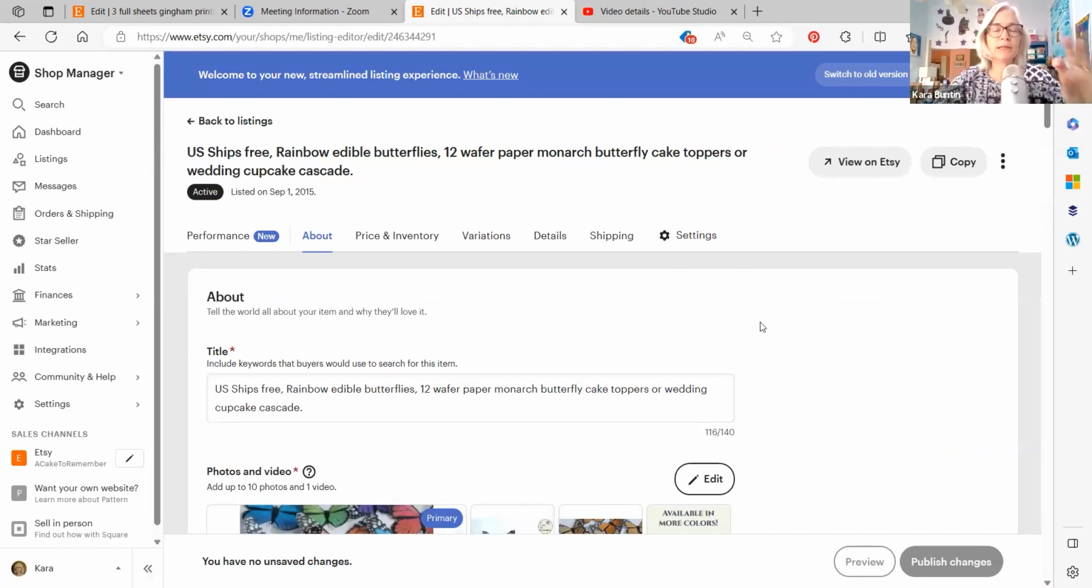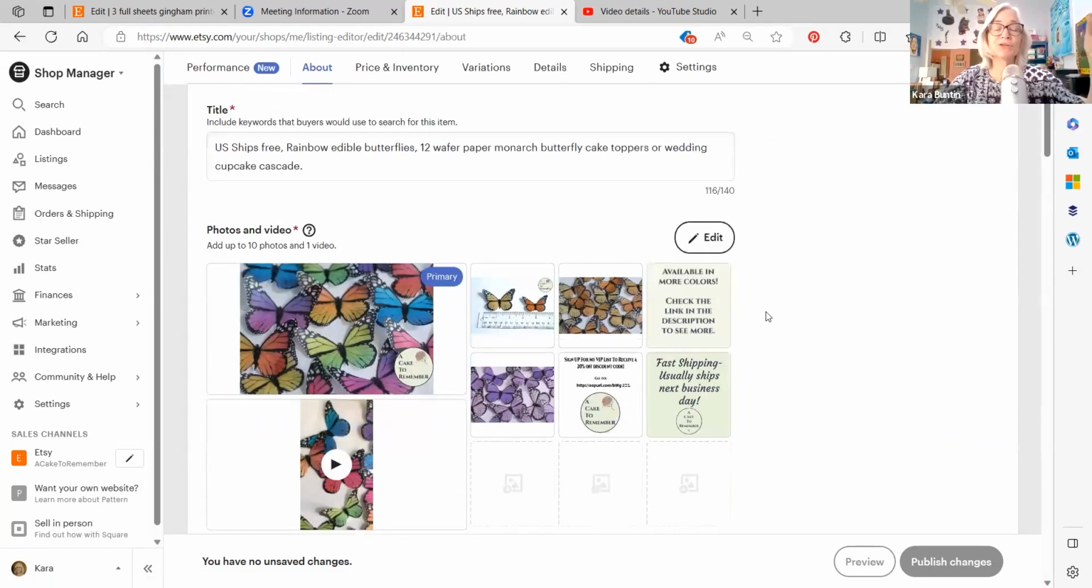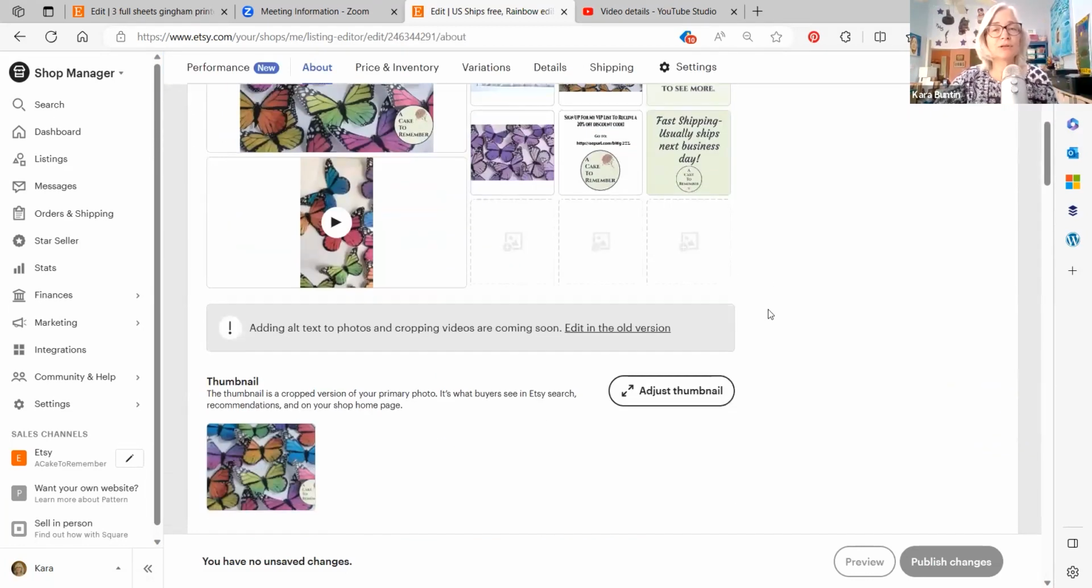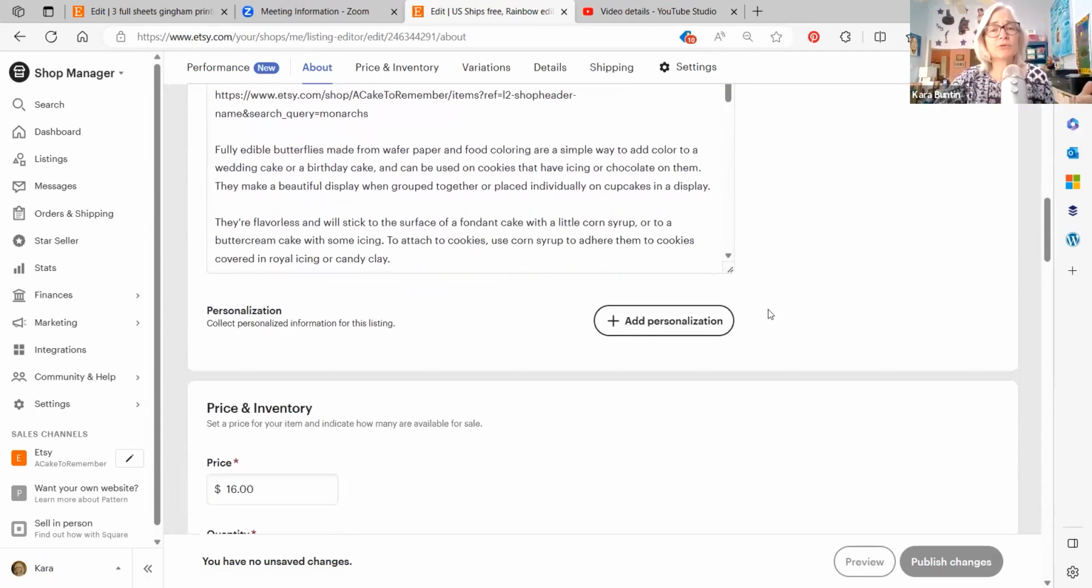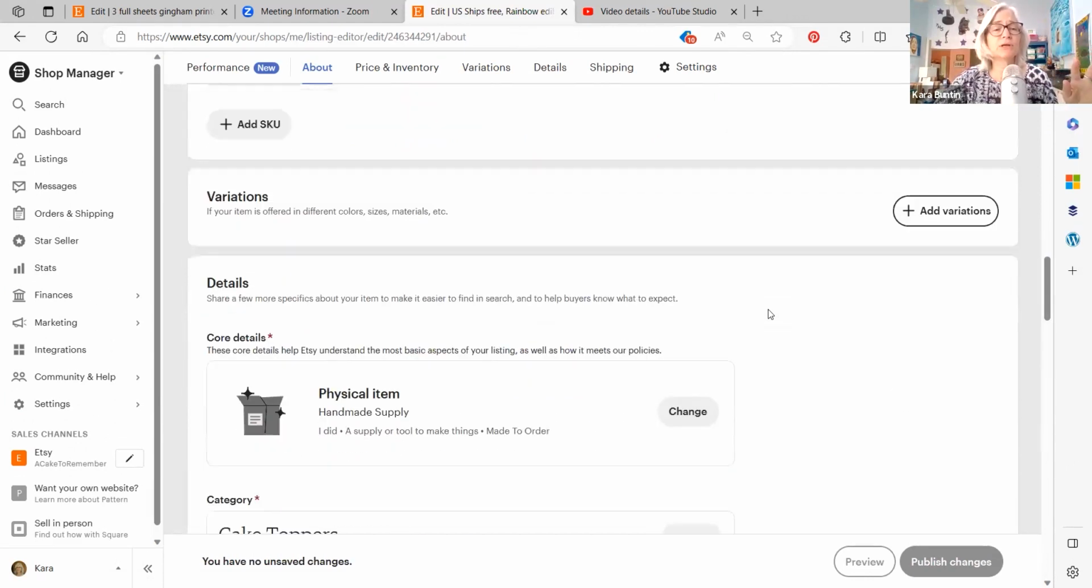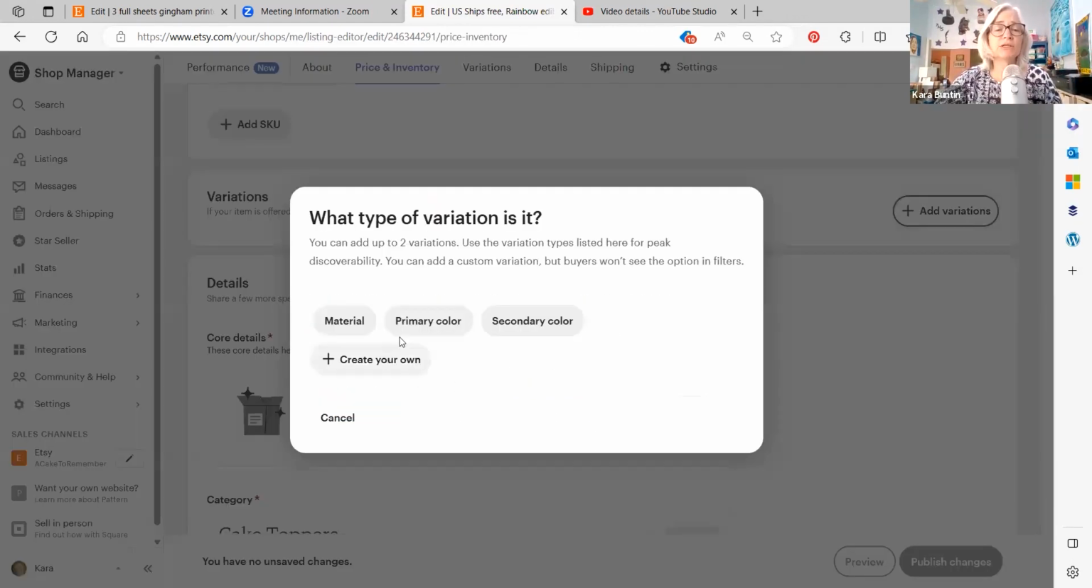Now, when you're in here, this is where you do the variations on desktop. You can't do this on the app yet. And at some point they might let you, but it's going to be a heck of a lot easier to do it on desktop. So I would just go ahead and do it there. So you want to scroll down to where the variations are, click add variations.